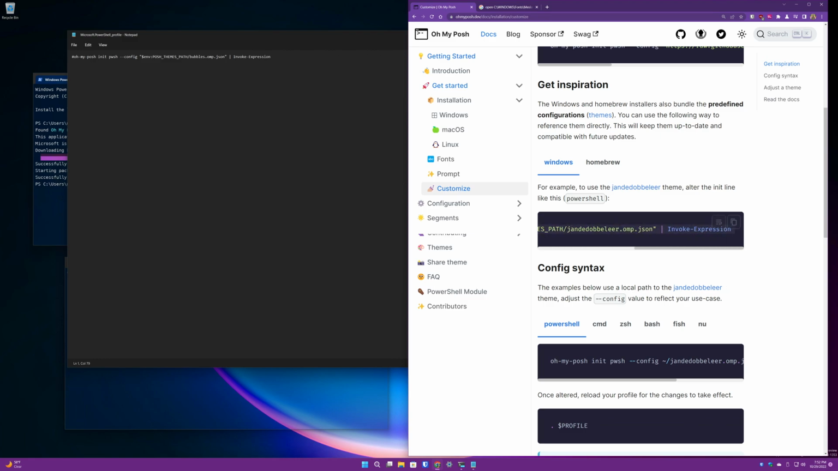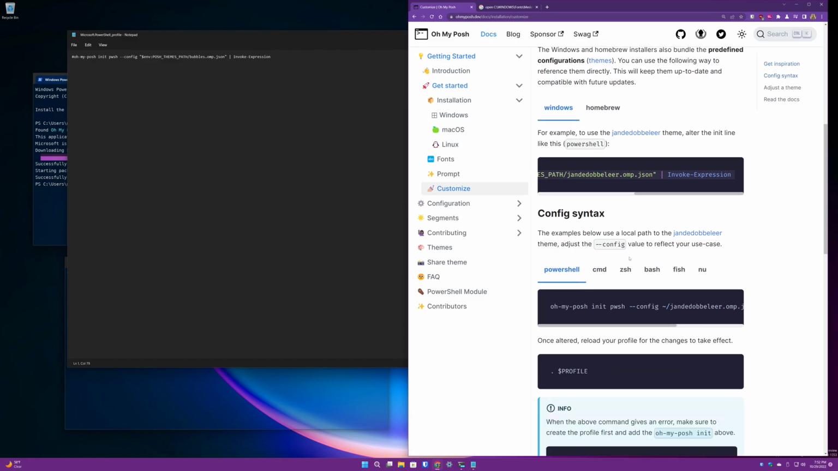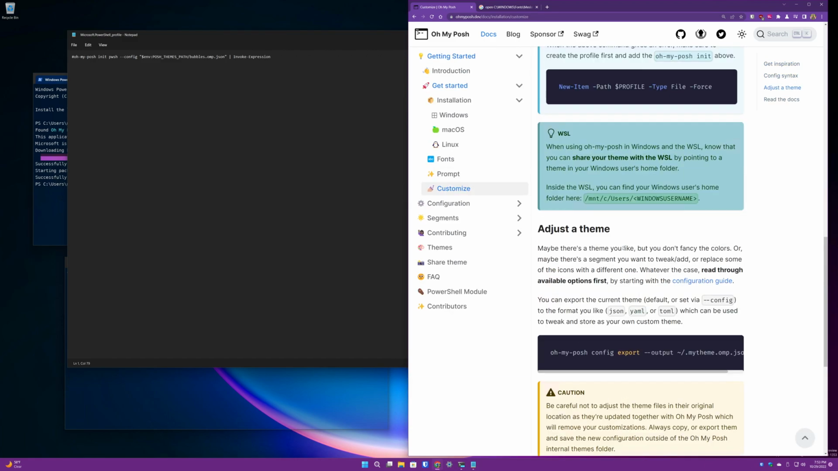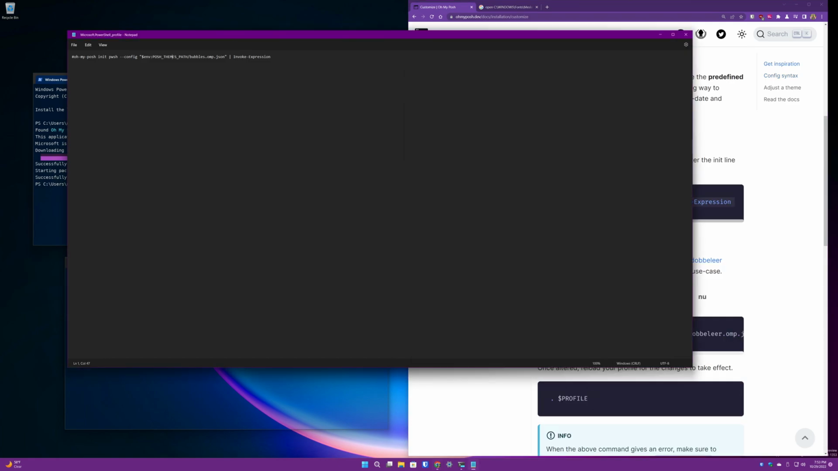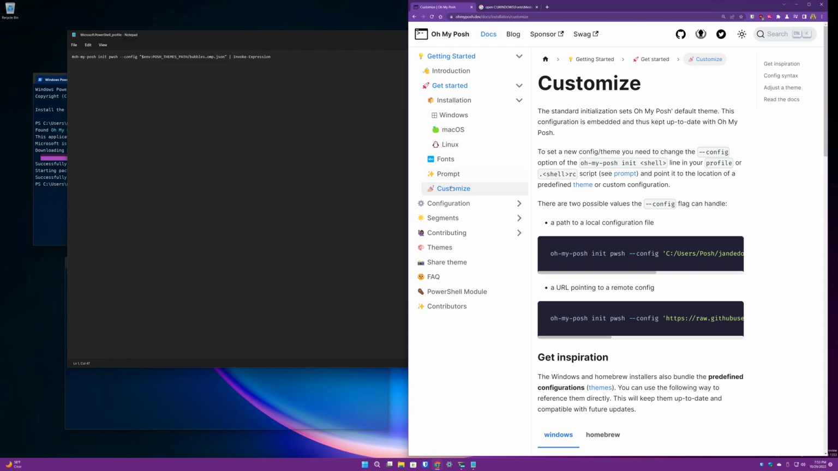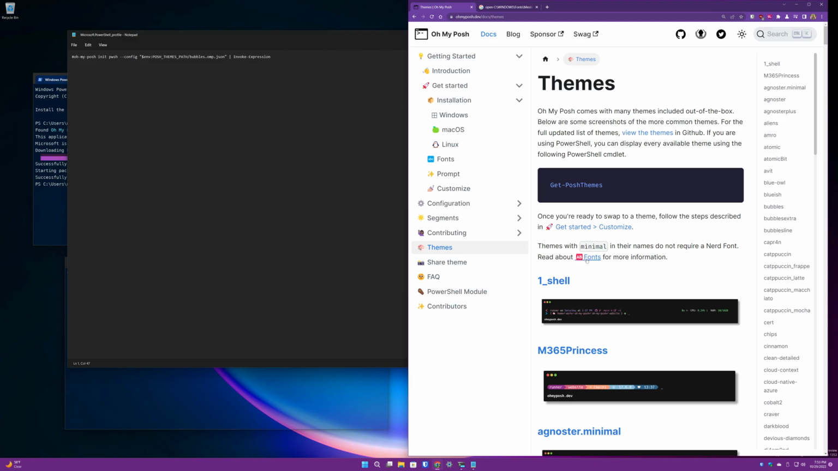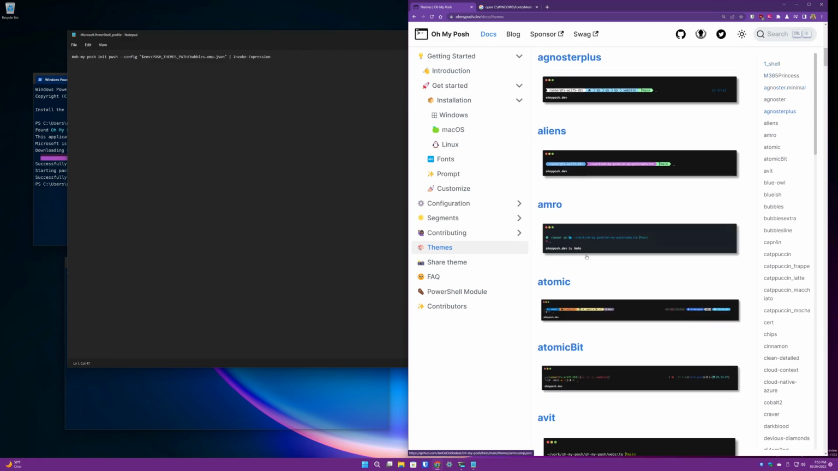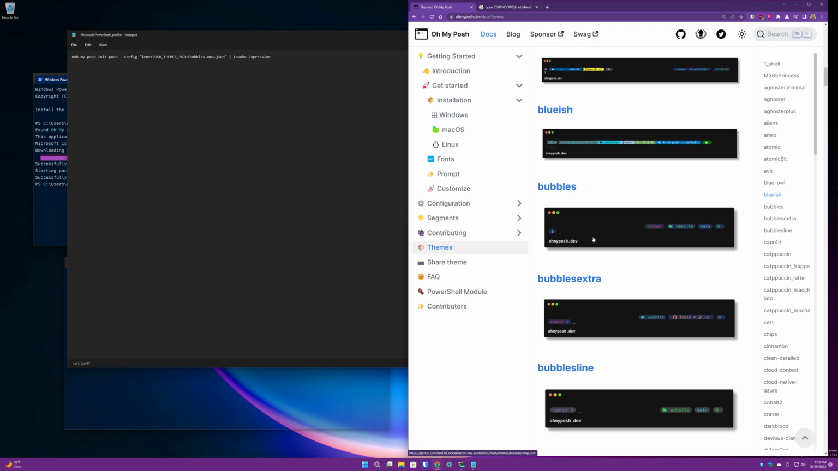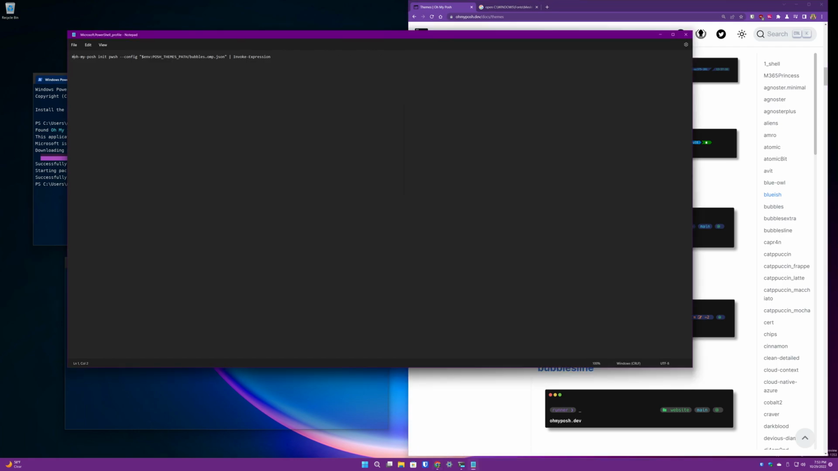So by default, there's the Jandedobbeleer theme, but you can go and view a bunch of other themes. I like the bubbles theme. So if you just change this command to the name of the theme you find in the list of themes somewhere on this page, where is it? Themes. Here's the themes. So yeah, they have a lot of options to choose from. Here's the bubbles I like. So I'm going to change it to bubbles and comment out the one that I had saved from here prior.